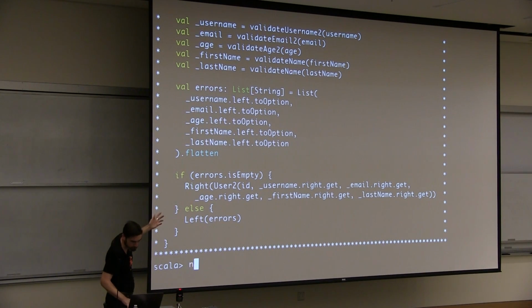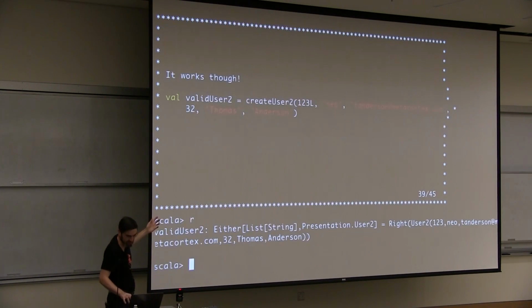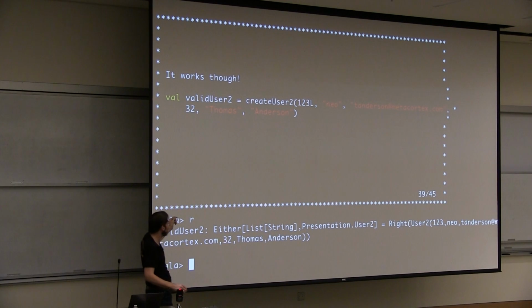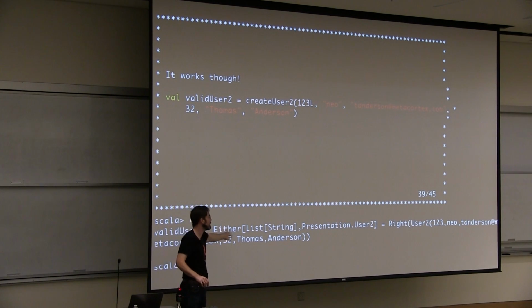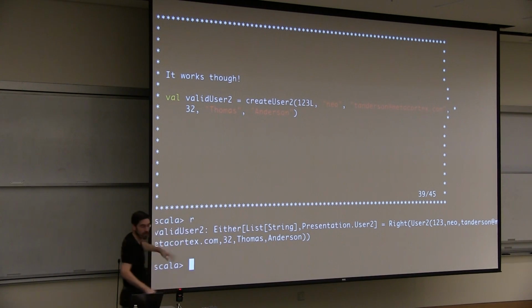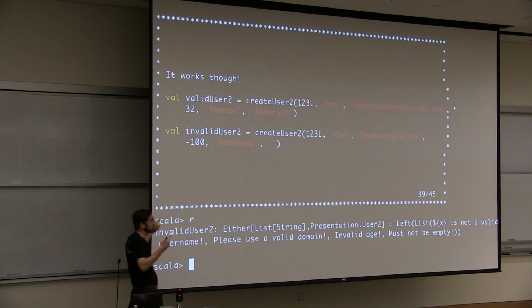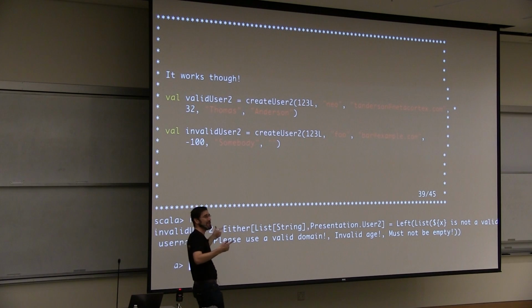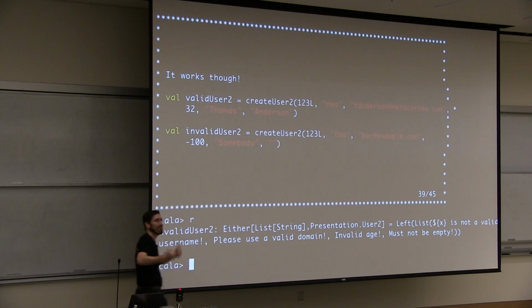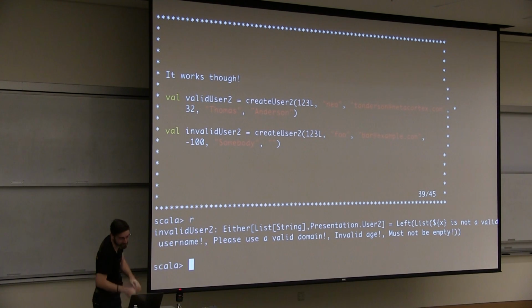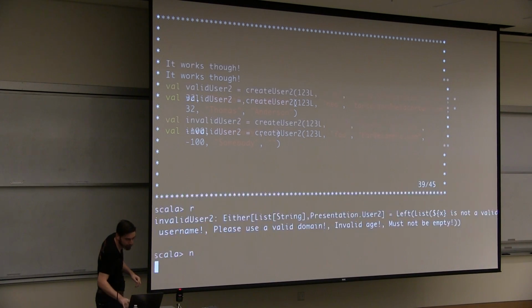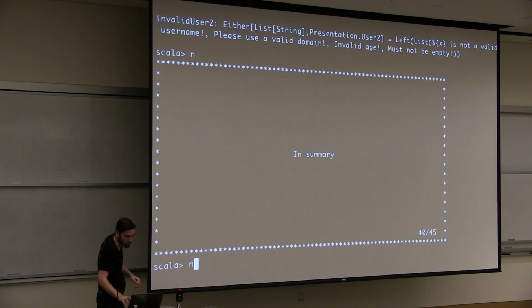So if we run this thing, we're actually going to see, sure enough, we have a successful result. We've got Right of user, all this stuff. Either is built into Scala, by the way, and also, bam, look at this, we got error accumulation as well for free plus boilerplate. It's great. I'm excited. So this is pretty much the end. Let's go over what we learned.